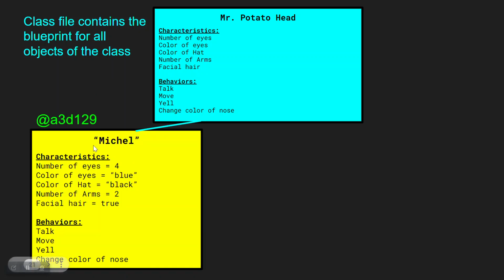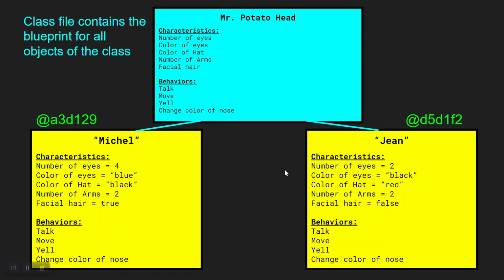So let's create a Michael object, and let's go ahead and pass in all of these arguments as what Michael can do. All of this data is now stored in this memory location, and the variable name Michael is going to refer to that. It's going to be kind of a pointer to that memory location. And then the same thing happens over here.